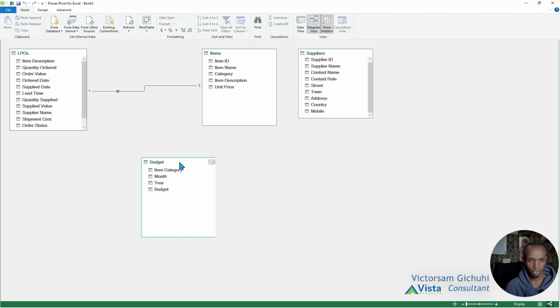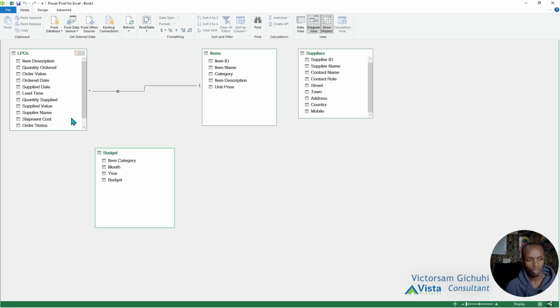So the budget table is still not related to the LPOs. We need to find a way of relating this budget table to the LPOs table, so that when we analyze later on the total procurement cost versus the budget, the model is able to retrieve information of the same item from both tables.